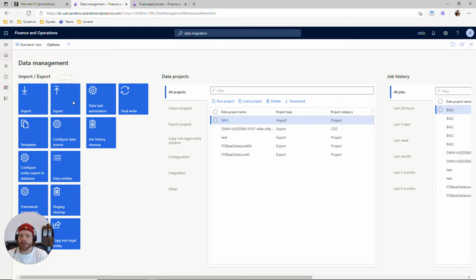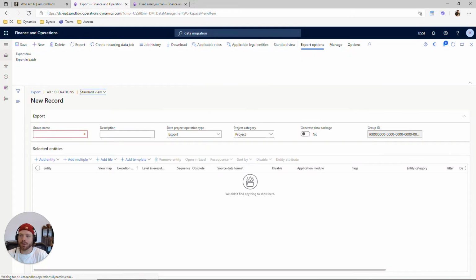So first I need to create an export project. So I'll click on export here. We'll say fixed assets. The name is important. And the description is less important, right? The key being that this is an export package.